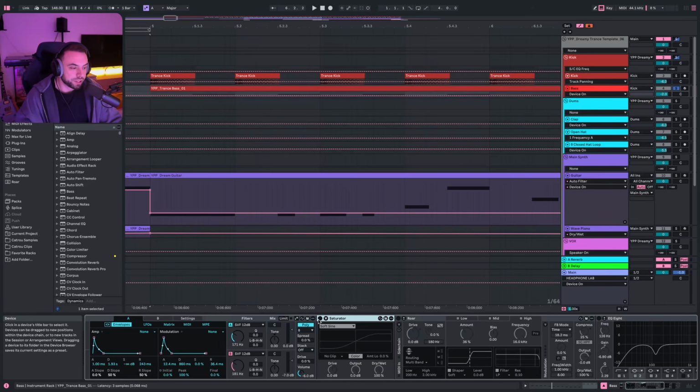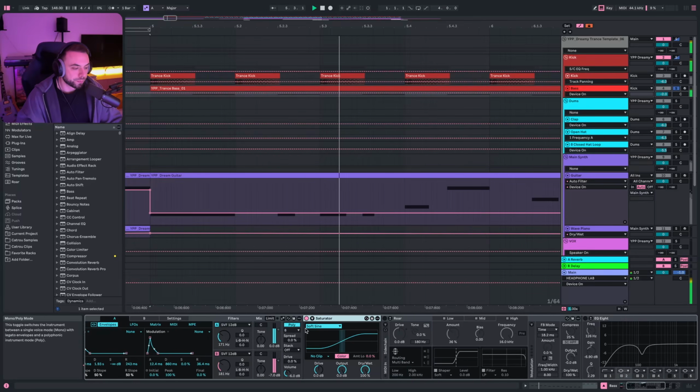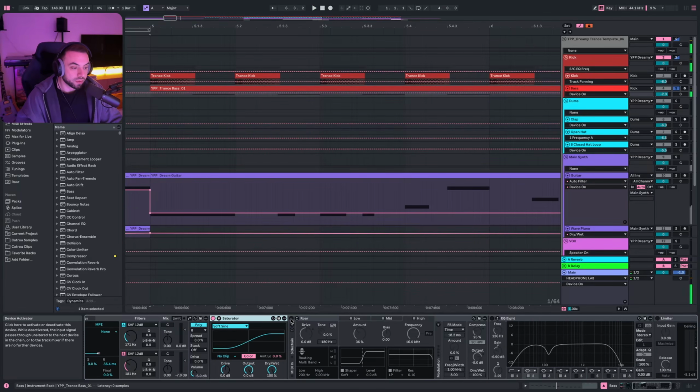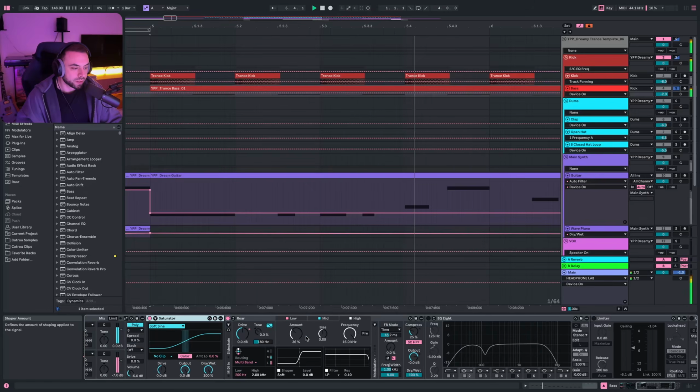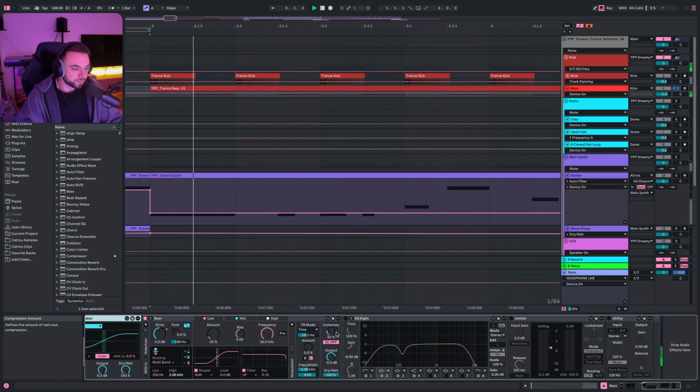Then I added saturation for more texture. Then the Warm effect. And here I boosted a lot of the high frequencies, 20% of the mid frequencies, and 10% of the low frequencies.